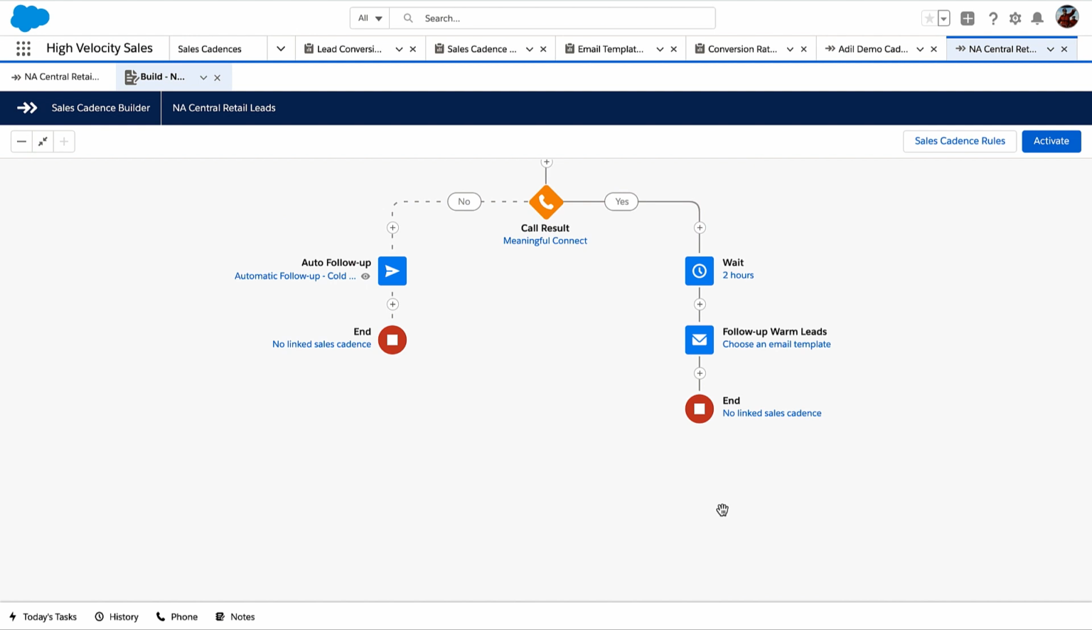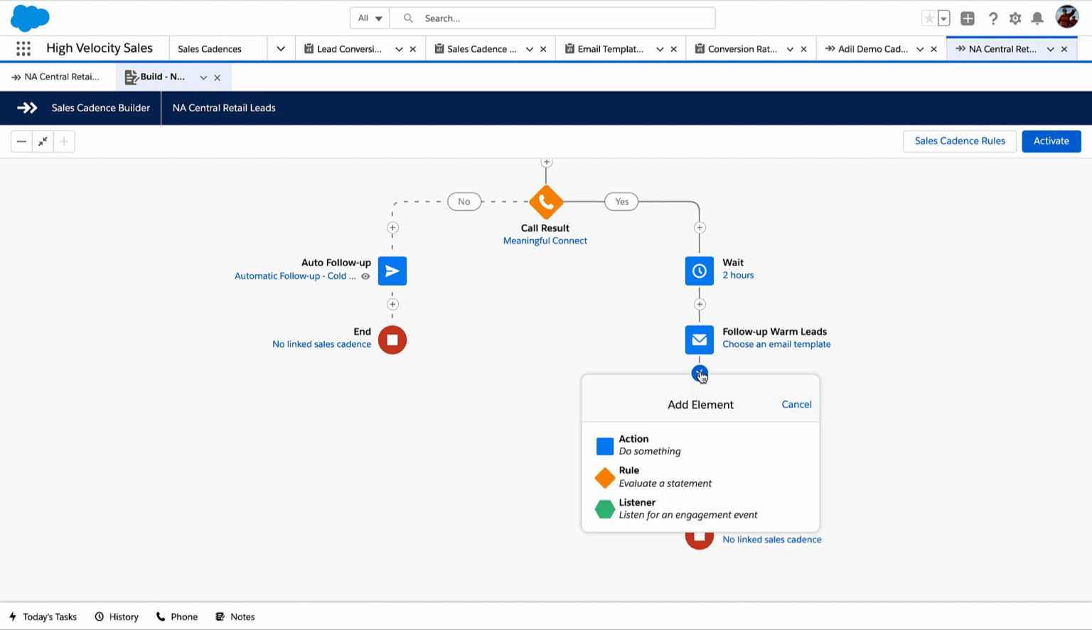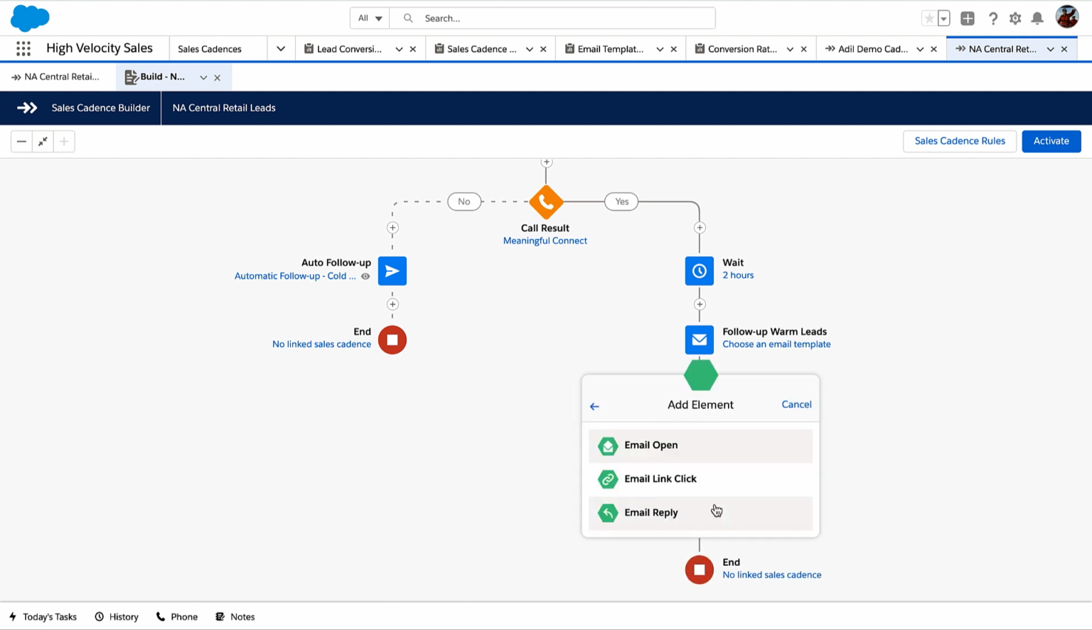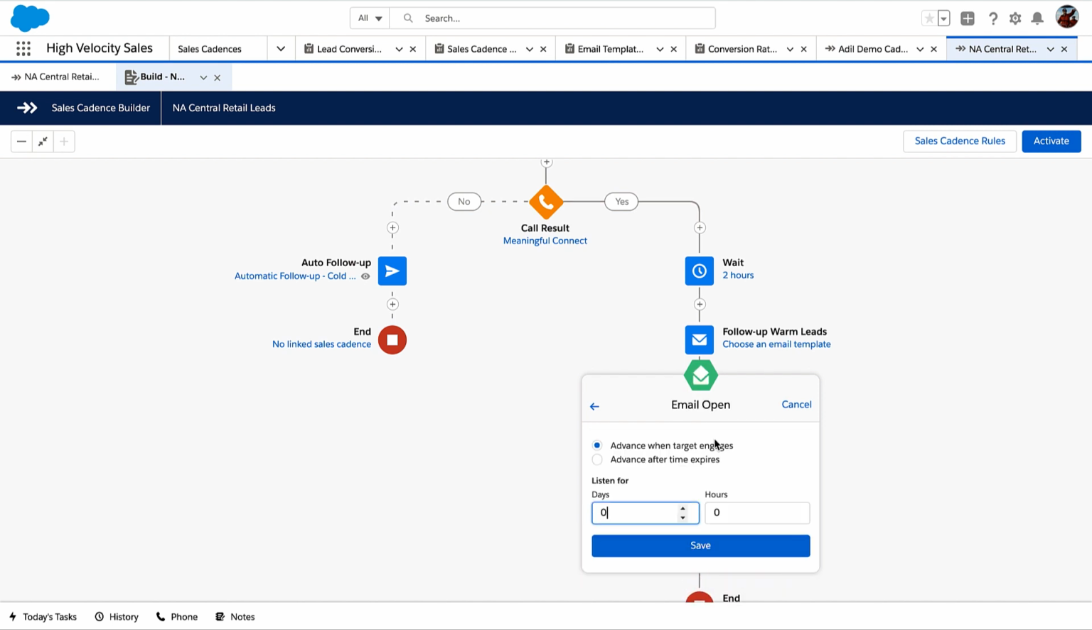Now we can create another branch in the sales cadence to customize the sales outreach depending on whether the lead opens that email. For this branch, we'll use a listener, which listens for whether or not the lead opens the previous email. Tell the listener how long to listen for, and whether to advance the sales cadence as soon as the target opens the email, or only after the listening period expires. We'll advance this sales cadence when the target engages.